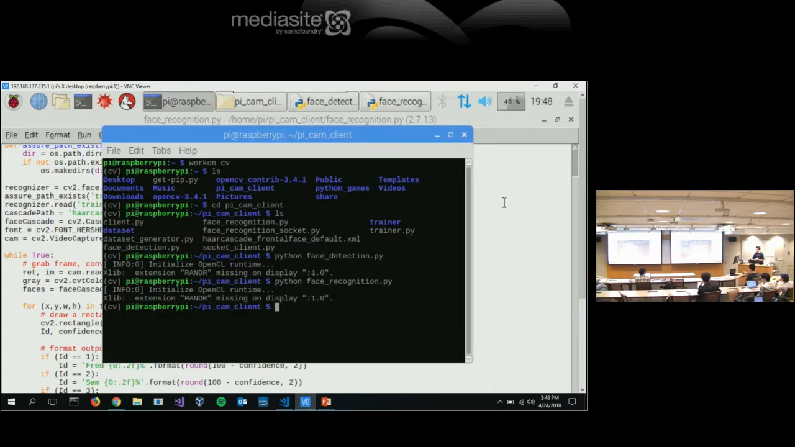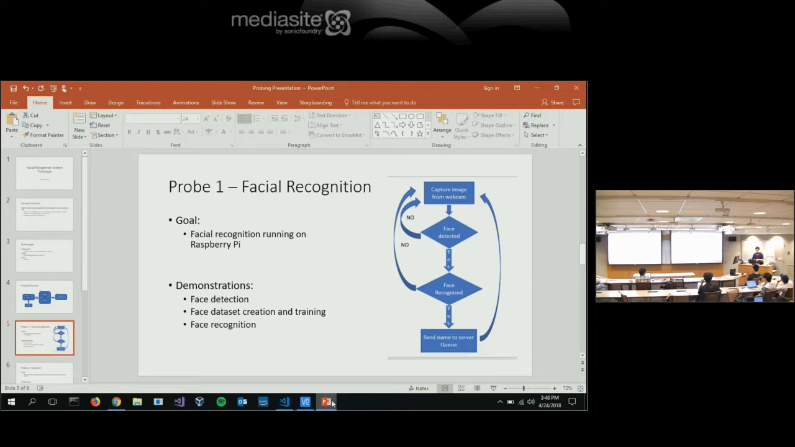So that's facial recognition running on the Raspberry Pi, and so yeah, once you get the library downloaded, it's quite easy to use. It's pretty simple once you get it downloaded.